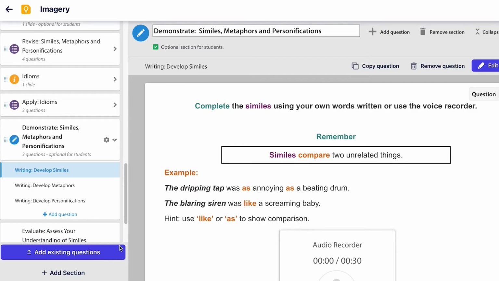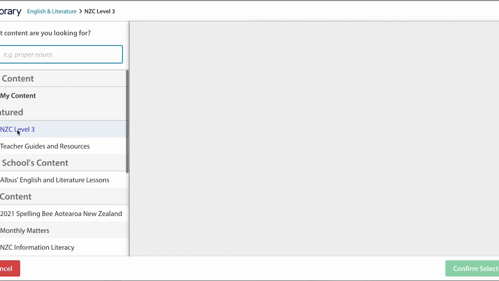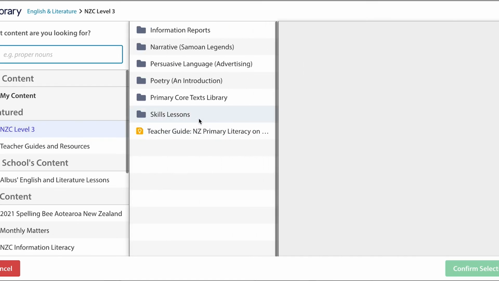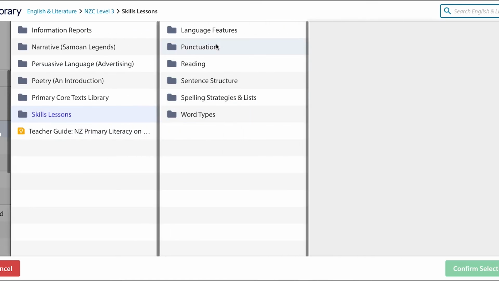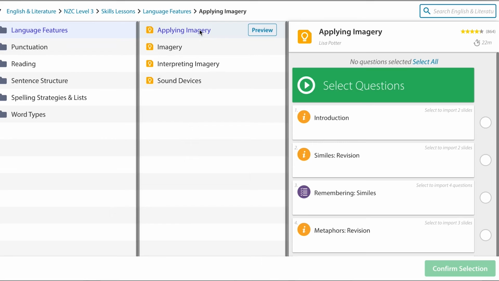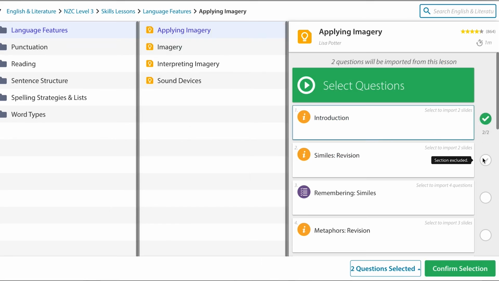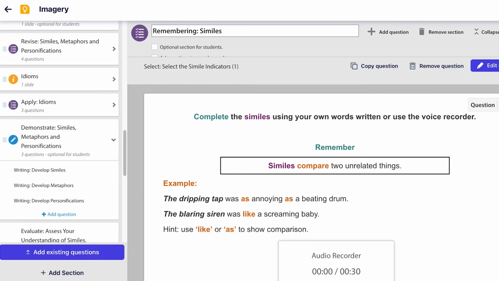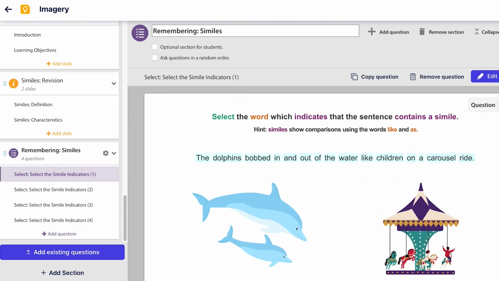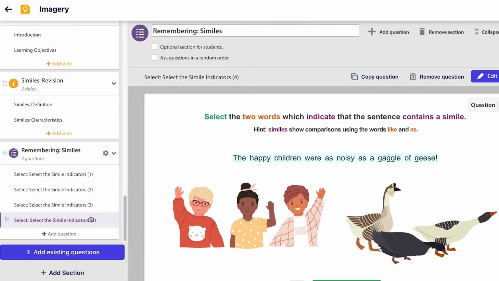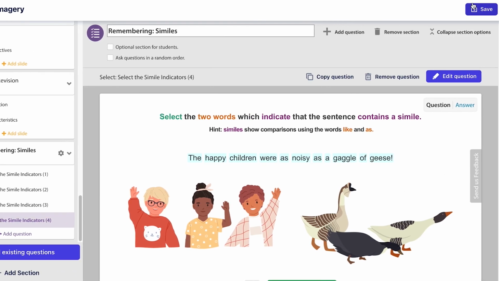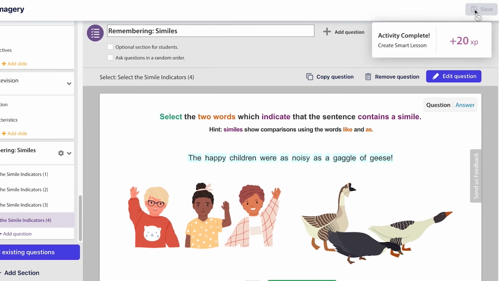Finally, click on Add Existing Questions to add whole lessons or sections from any other lessons in the content library. You can preview specific questions by clicking into the section, tick the box next to a section or question to include it. Once you're done, click Confirm Selection and everything you selected will be imported. Repeat this action as many times as you like. Finally, click Save on the top right of the screen.